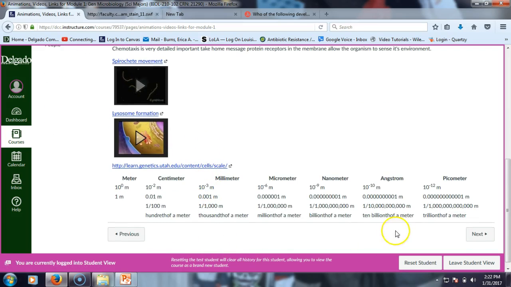Remember that page on size and scale that I wasn't happy with, that they had kind of blocked out this scale? So I just copied and pasted it from this page and put it here so we could actually see these things, because we're going to talk about this a little bit today. Most of us are familiar with meters, centimeters, millimeters. We can see that on a ruler.